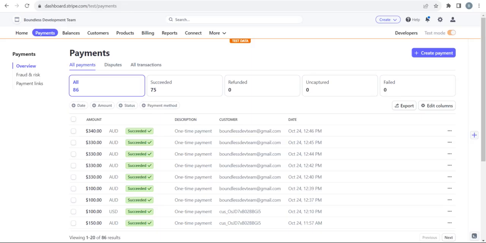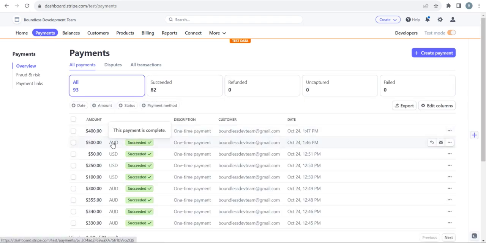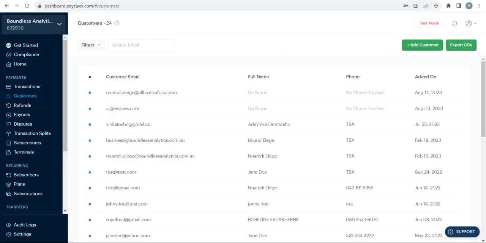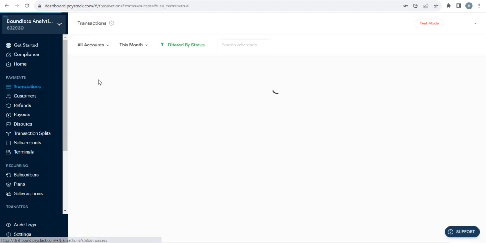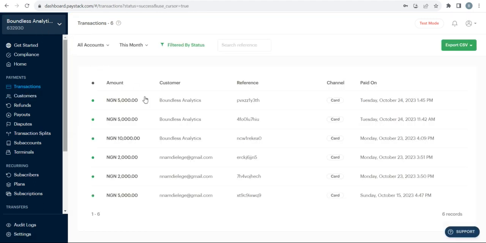So if you go into your accounts, that's your Stripe account, you find that those transactions that we just did essentially have been populated. If we go into our Paystack account, you also see that that transaction that we just performed has actually gone through successfully. So that's essentially what we'll be building.